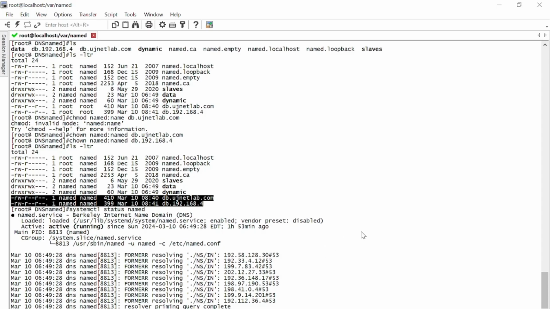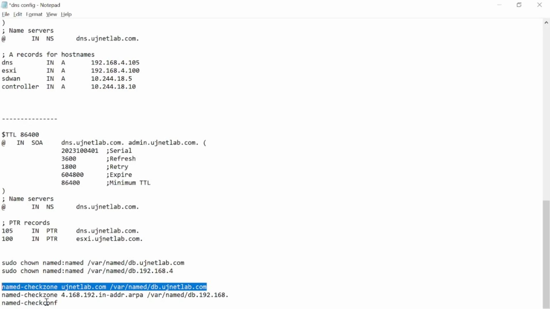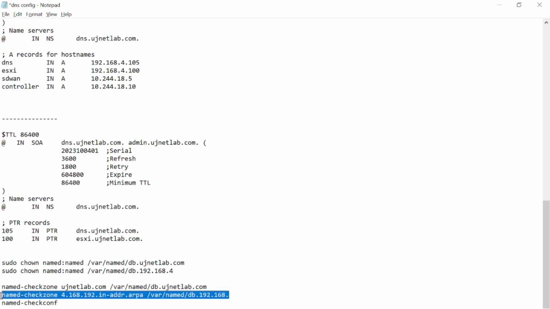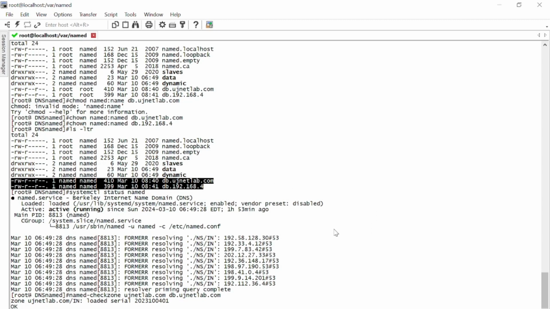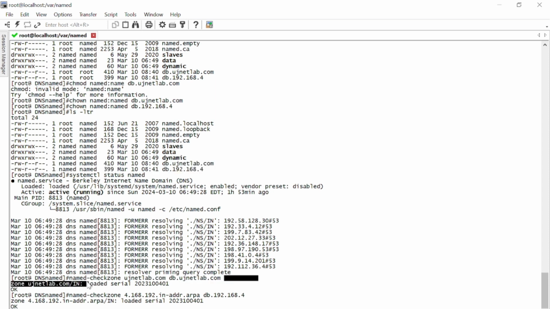Okay. It is going to check all the syntax. There is no mistake in the file. This is okay. Check zone. I am going to remove this one because it's not needed. It's also okay. So basically this checks the forward zone and checks the reverse zone.